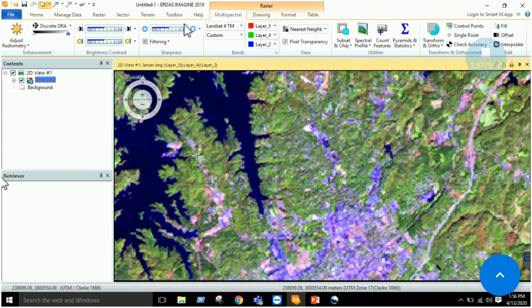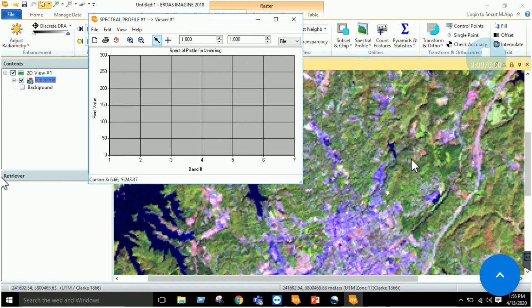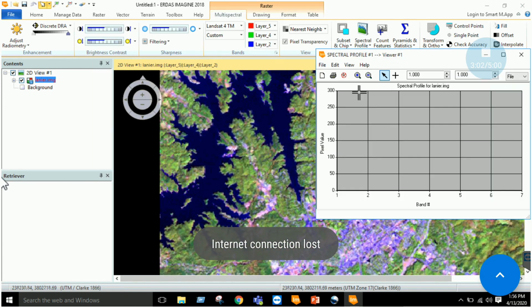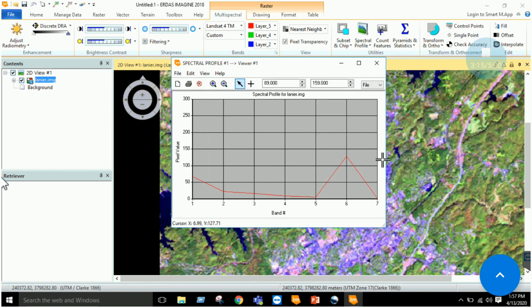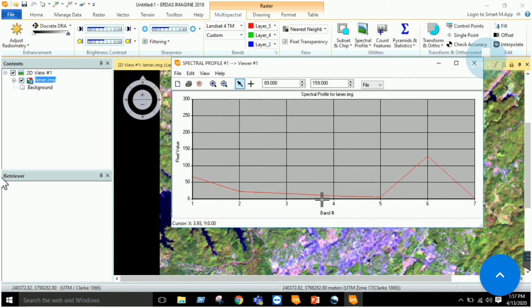Okay, here this tool opens. Now this tool is very important. For example, if you want to study a water body, right, and you want to see how water is behaving in each band, just choose this cursor and select any sample of water. Now what you will see is a line drawn, and here on the x-axis you have band, and here you have pixel values. So you can see that in band 1 the value is higher, in band 2 it is lower, and so on. In band 6 the value of this water body is quite higher.